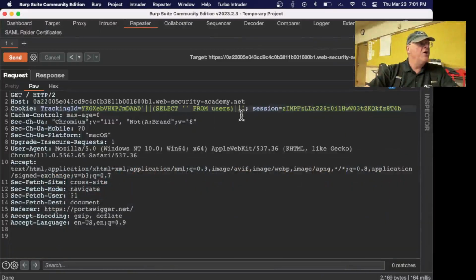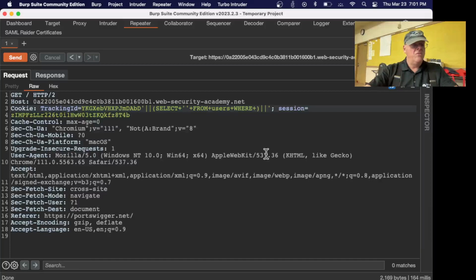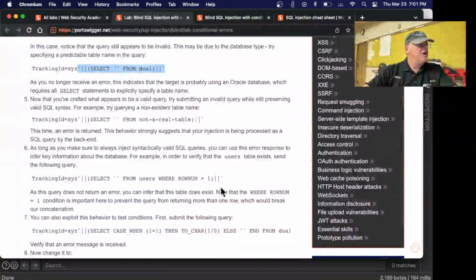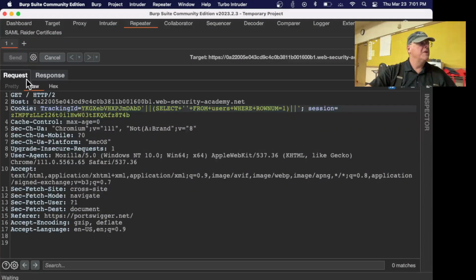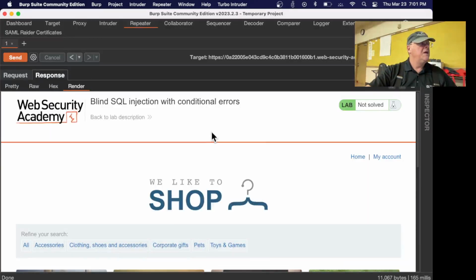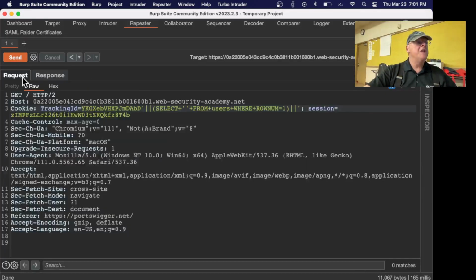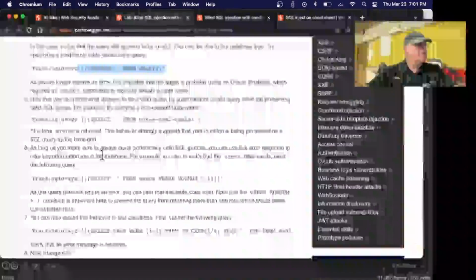So let's put in where. Also, I want pluses, I think, instead of spaces. I don't think you can have spaces. All right, from users, where, what was it? ID equals 1, what was it? Where rownum equals 1, okay. All right, let's see if that does it. Yeah, now I do not have an error, so there is a table named users, which they told us anyway, but I'm just going through the steps to see it do things.